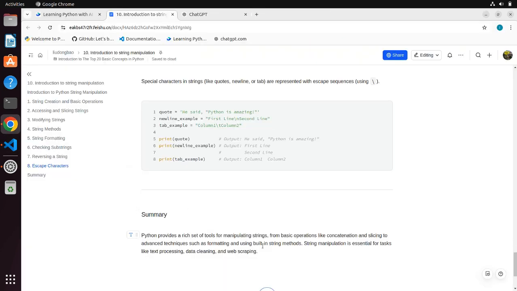Finally, let's take another look at the main content of this video. Python provides a rich set of tools for manipulating strings, from basic operations like concatenation and slicing to advanced techniques such as formatting and using built-in string methods. String manipulation is essential for tasks like text processing, data cleaning, and web scraping.